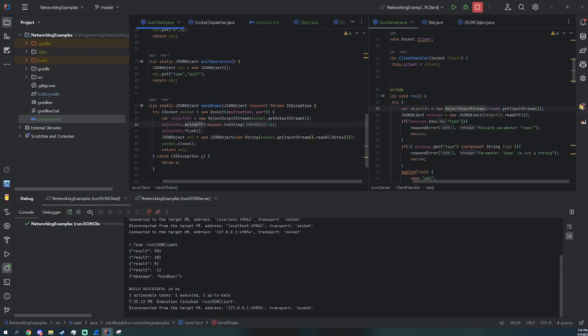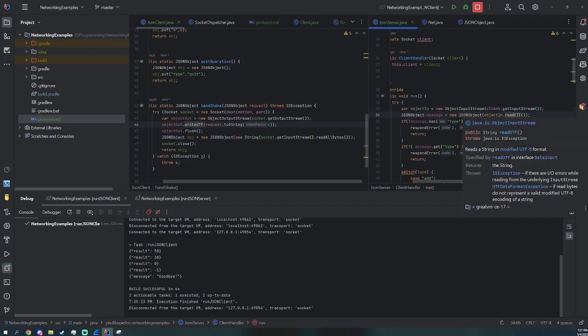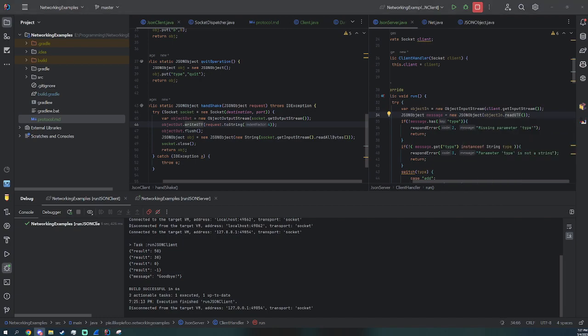So I'm using this wrapper to basically write a UTF string, and I'm using this object input stream wrapper to read a UTF string, which UTF is a format for encoding strings and characters into bytes. It's a form of serializer.